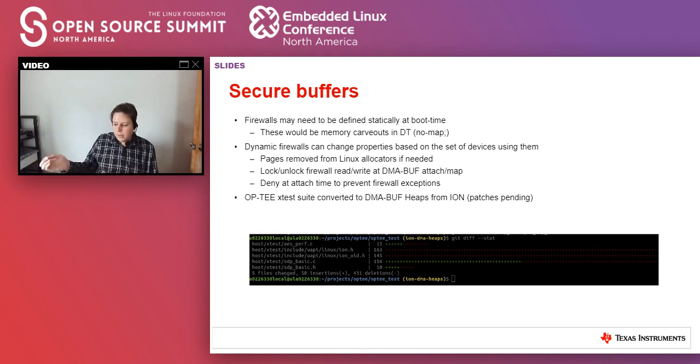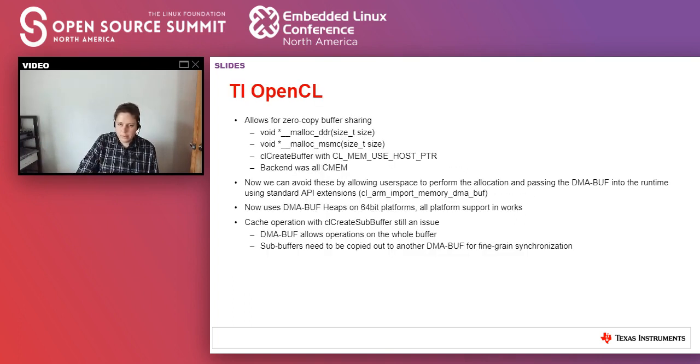So if you're going to take a buffer and you want to do some operation on it, like an OpenCL operation, you're going to want to allocate from an SRAM region if you can. And actually, I have a slide on that, so we'll do that one here in just a moment.